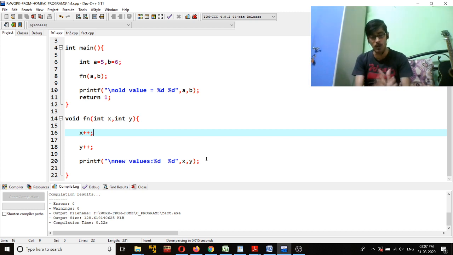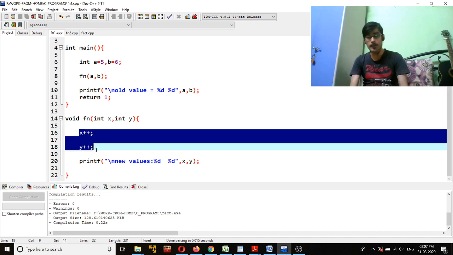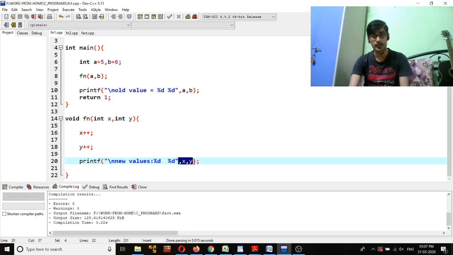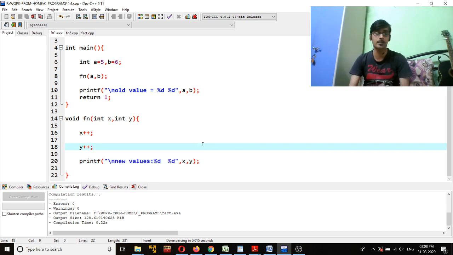Okay, so what will happen is that we are copying the value of a to x and the value of b to y. As they are copies, the original values will remain intact, but the copied values get incremented, and they will get displayed over here. So this particular operation of parameter passing is a pretty important mechanism which is known as the pass by value mechanism.